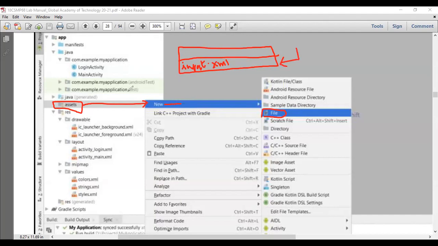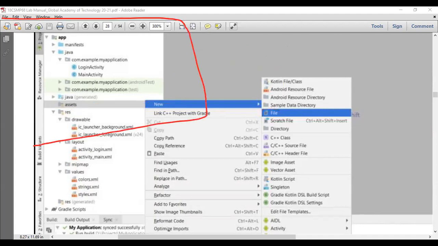Once you enter input.xml, press enter. Once you press enter, a new file will be created. In this new file, what you have to do is copy the XML code. You need to copy this entire XML code.